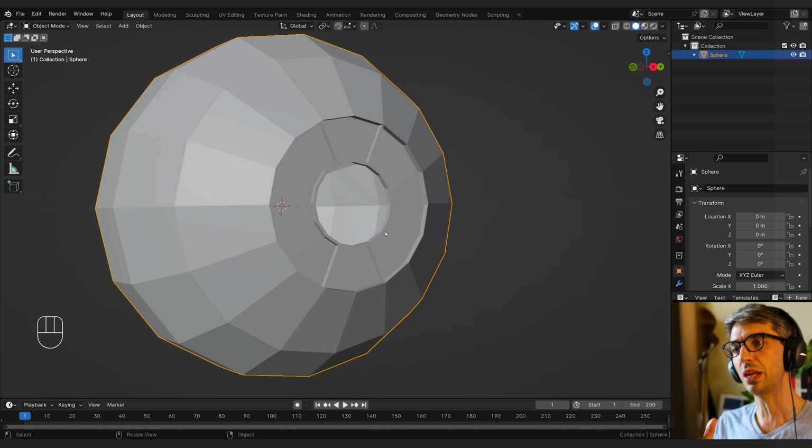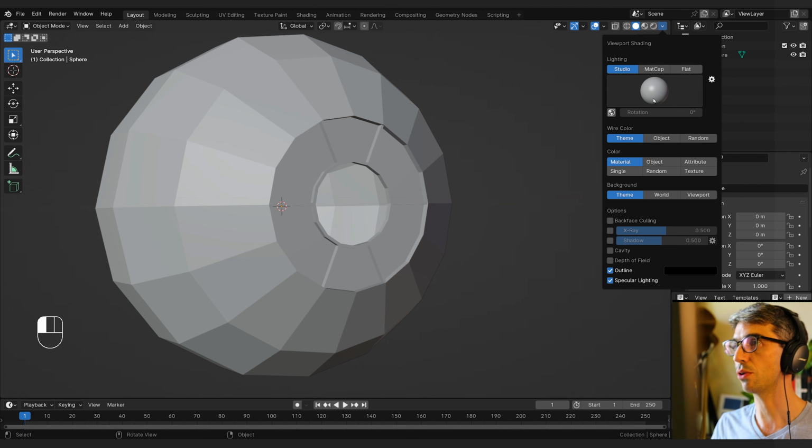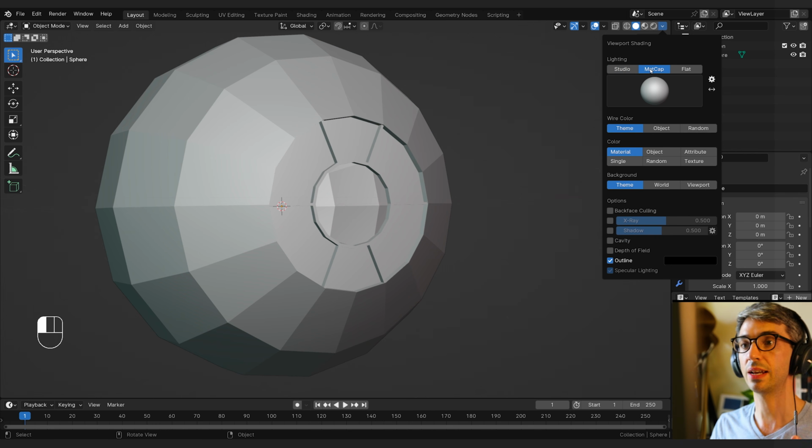Now, it's getting a bit hard to see what my mesh looks like. So I'm going to make a change to my viewport. And this is really great when you're doing modeling. So we're in flat shade mode at the moment. I'm going to click on this little drop down, and this will give me extra options for how my viewport rendering is done. I'm going to switch from studio lighting to matcap. And already you can see it makes a difference. It makes things a little bit punchier.